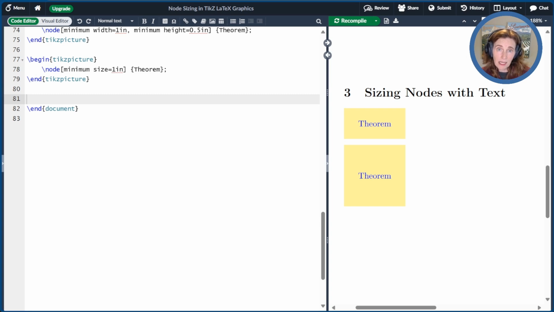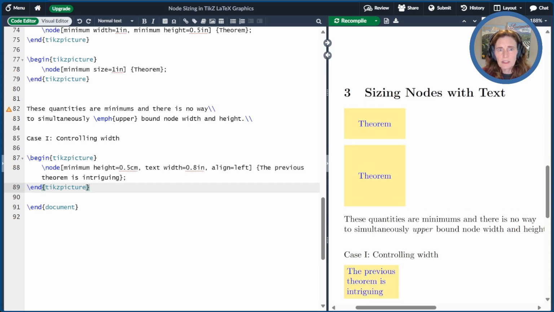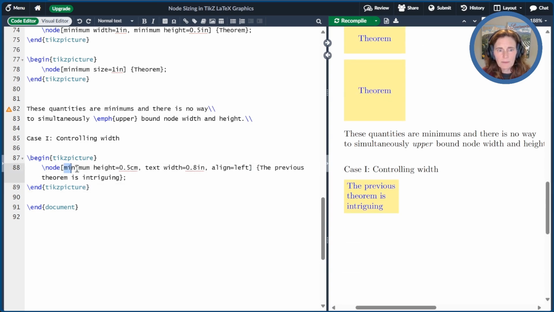How do we set a maximum width or maximum height? In general, a node will expand to fit the width and height of its contents. We can control the width by specifying text width, in which case the node width will default to the text width plus 2 times the inner xsep. We covered the key text width in a prior video linked in the show notes. In this example, the minimum height being 0.5 centimeters has no effect because the node is taller than that.